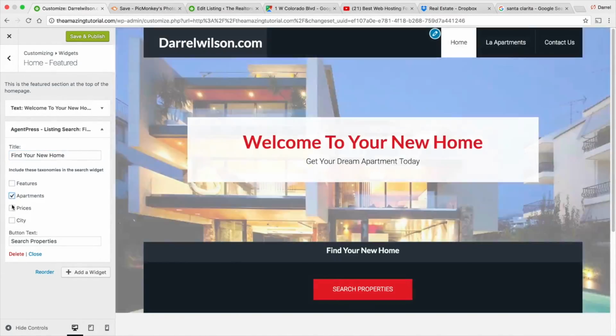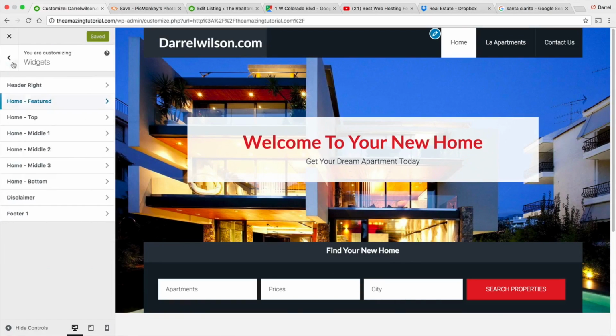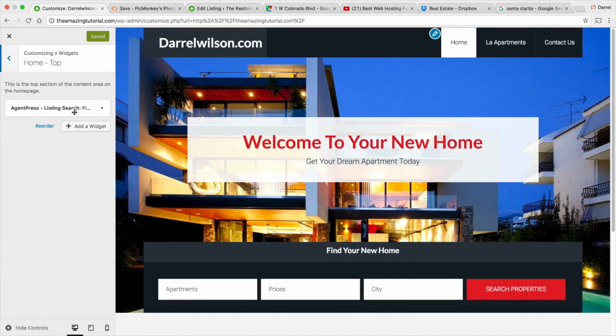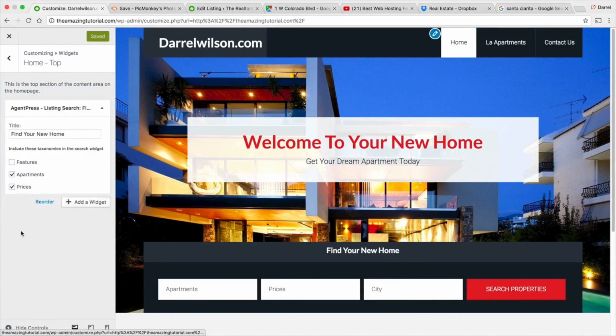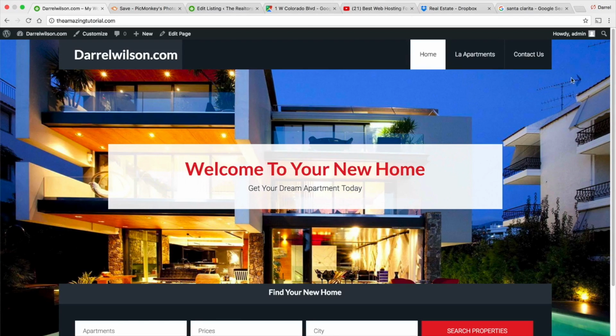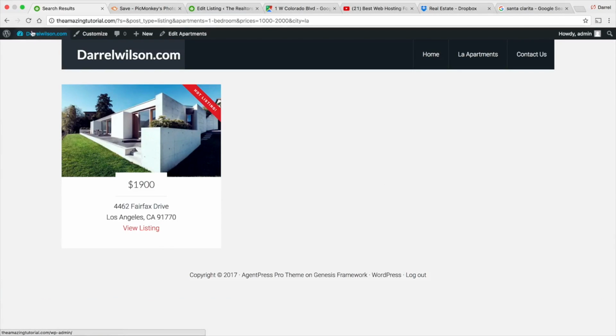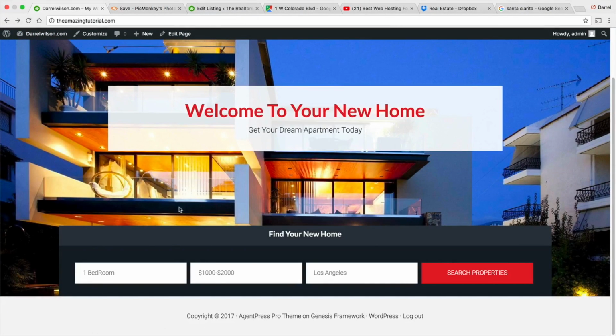And we'll go ahead and select apartments, prices, and city. Save and publish. Now over here under the home top, we're gonna go ahead and delete this one. We do not want that there. And as a result, your page should look like this right here, where the image stretches across the full width of the page. And right here we have the properties. And again, we can always search for properties right here and find out whatever we're looking for. So again, pretty cool. All right, so now let's go ahead and keep going.